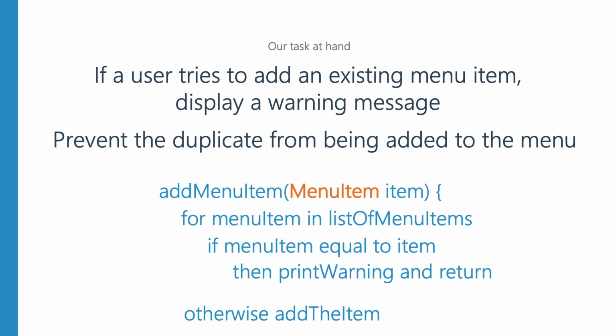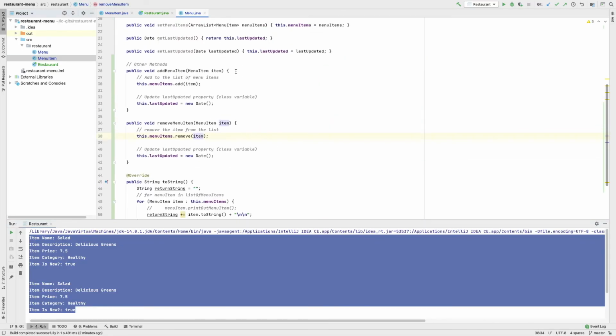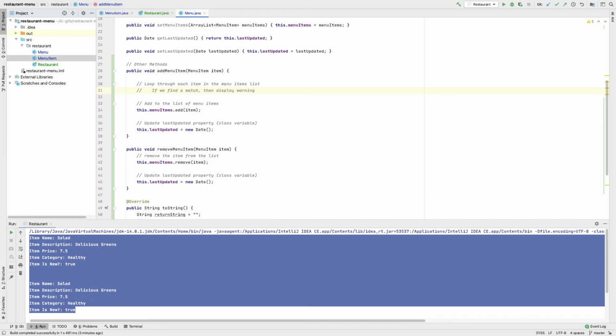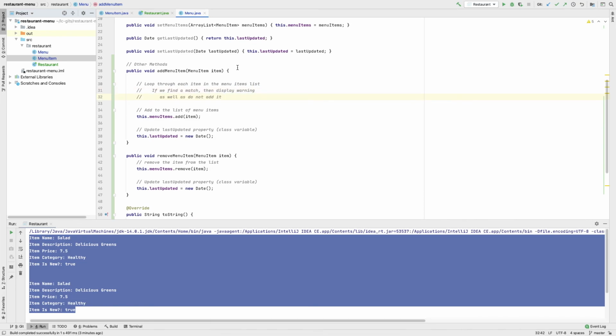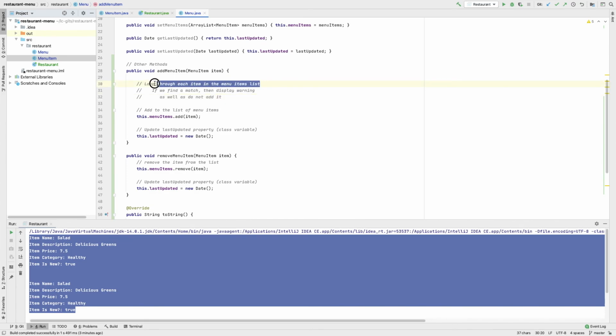So let's do this. We have to implement it in menu, inside of that add menu item method. We need to loop through each item in the menu items array list. So this is our pseudocode we just discussed. We need to loop through each of the items in the menu items list and see if we find a match. If we do find a match, then we need to display a warning. Not only that, we also need to make sure we don't add it to the list.